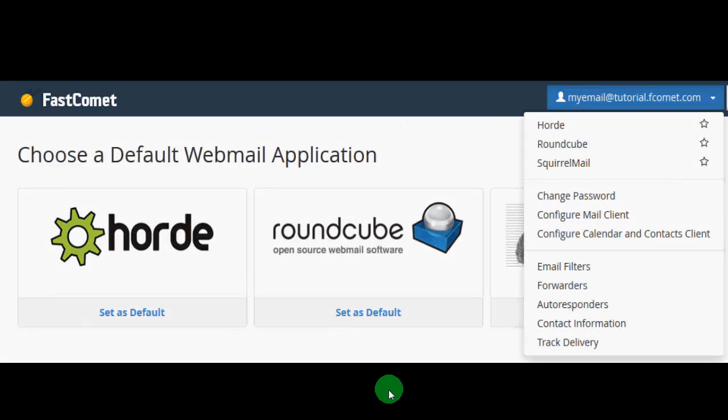And on the next page, you will see two webmails, Roundcube and Horde. So you can use any of these webmails. I'm using Roundcube. So if you like any of them, you can set them as your default. So just click on any of them and you will be logged into your business email account from where you can send and receive emails. So this was how to take web hosting, installing WordPress, installing SSL certificate, and creating business email.